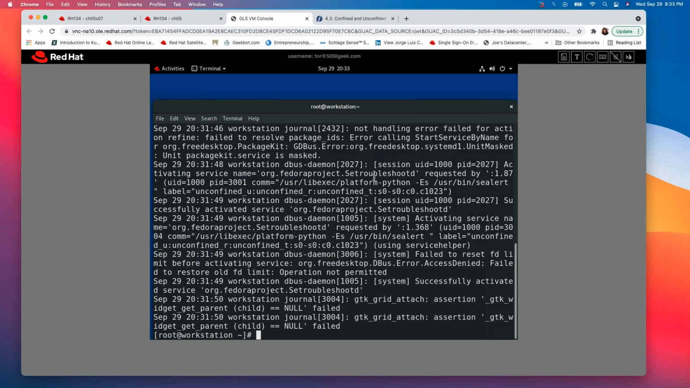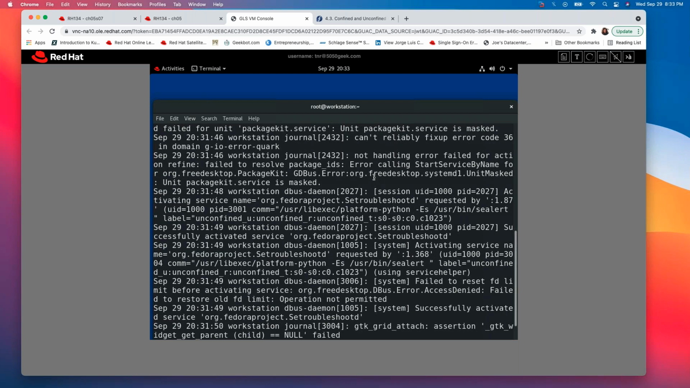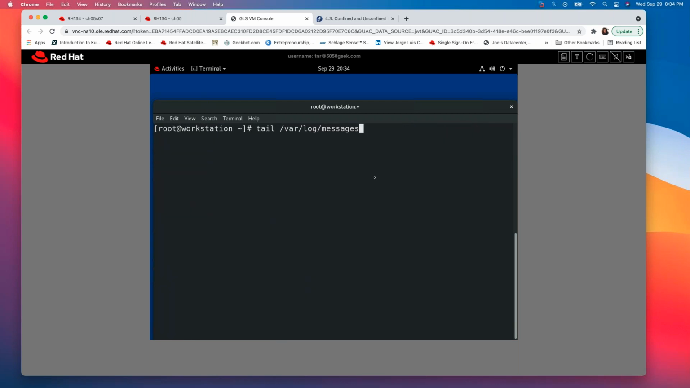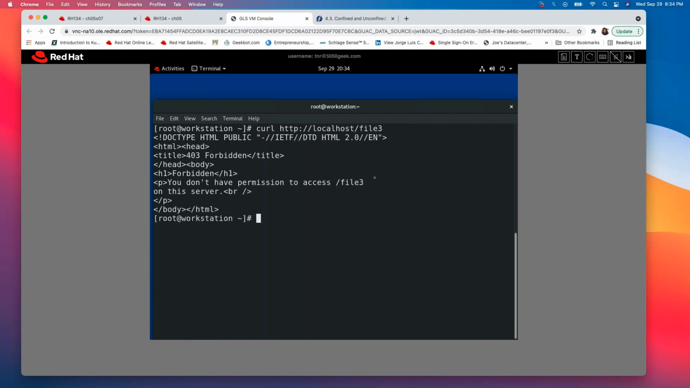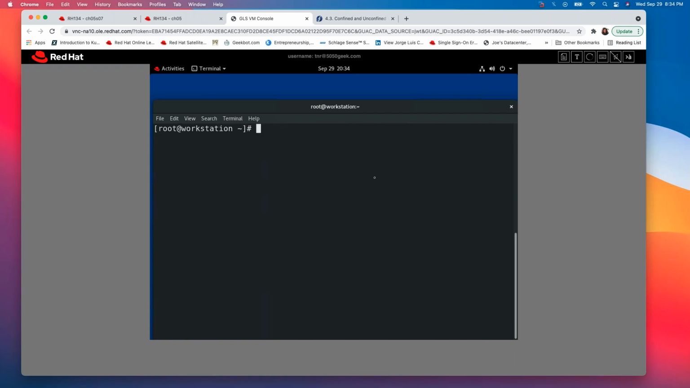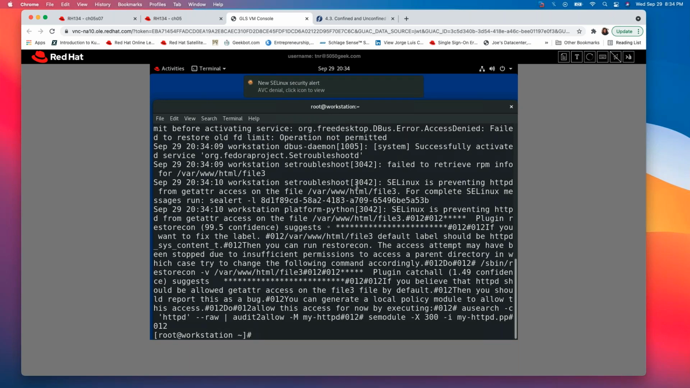Let me see. I may have to go up some. Let me see, let me clear. Let me run it again so it can be at the bottom of the file. Run that curl command, clear, and then let's get the tail on that. All right, so here we go. Much better here. SELinux is preventing HTTPD get attribute access for file3.